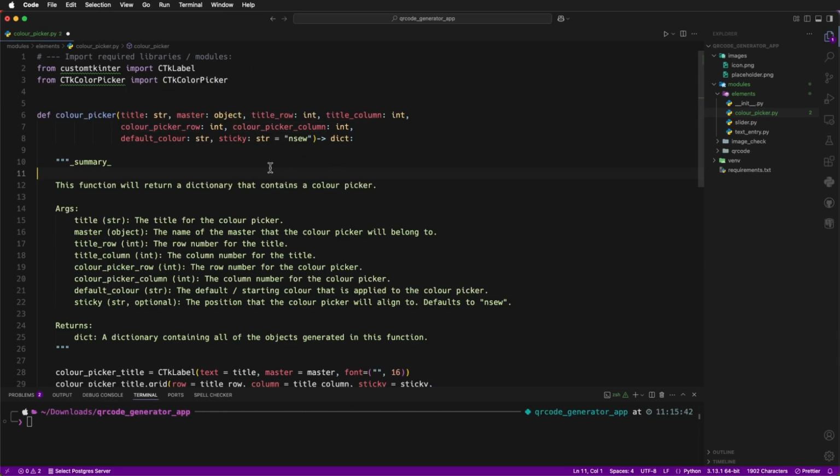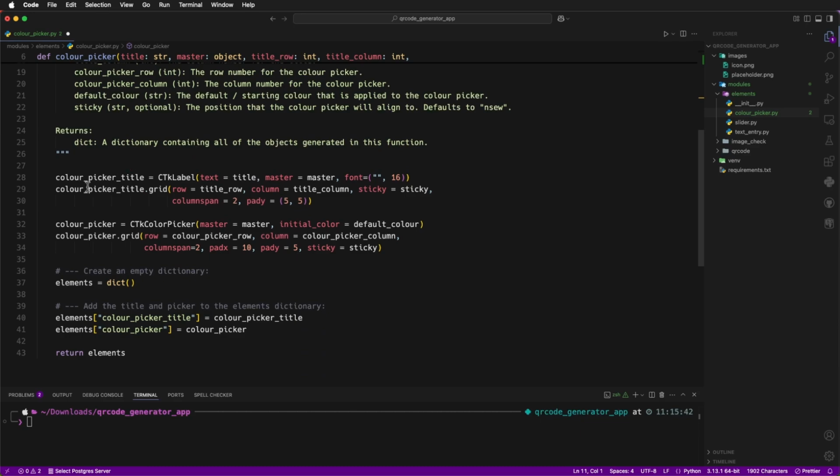I'll not go through the rest of these, they're pretty straightforward, except for sticky. NSEW basically means north, south, east, west, just means align it center. Now, as we go down, we've got color picker title, so that'll just be a CTK label. Then we'll tell it where to put it on the grid. That'll just take a number of the arguments that we had before. Then we've got the color picker. So this is the element that we use to create the color wheel for the foreground and the background. And then what we want to do is create an empty dictionary called elements. And then we're going to add the color picker title and the color picker to that dictionary. And then we'll return it back to what called it.